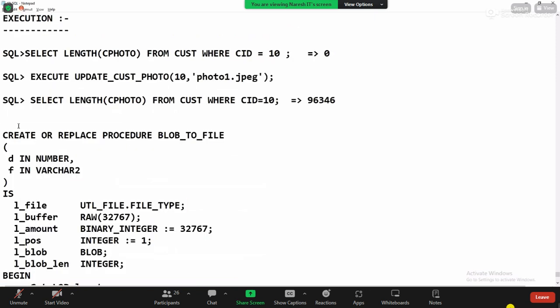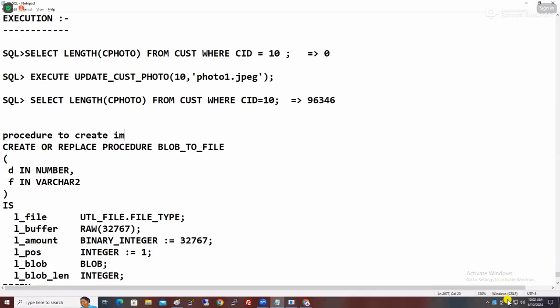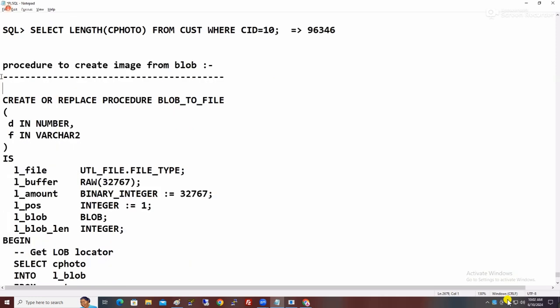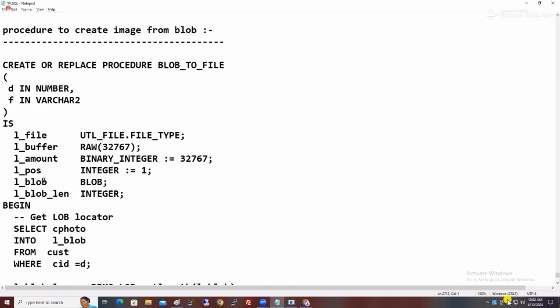Okay? Then, what is this? Procedure to what? Procedure to create an image from what? Blob. But this is somewhat lengthy. Okay? But if you want, write it. Otherwise, it will be there in the notes.